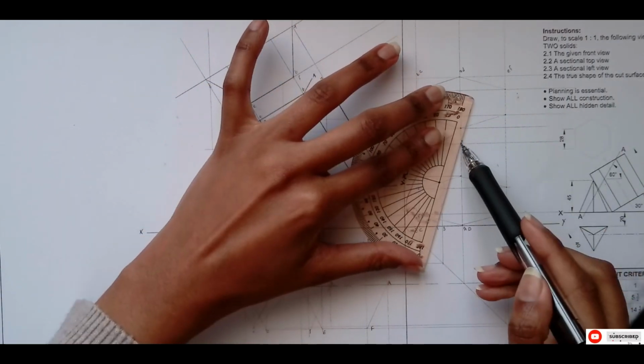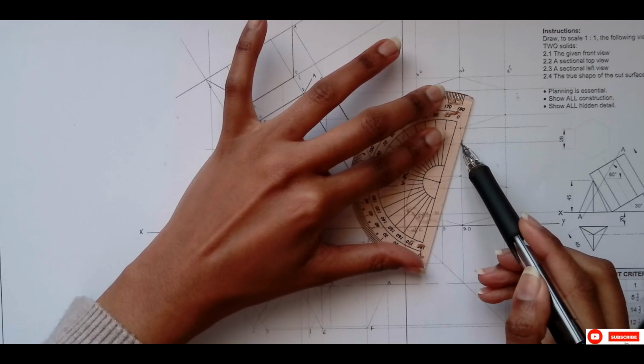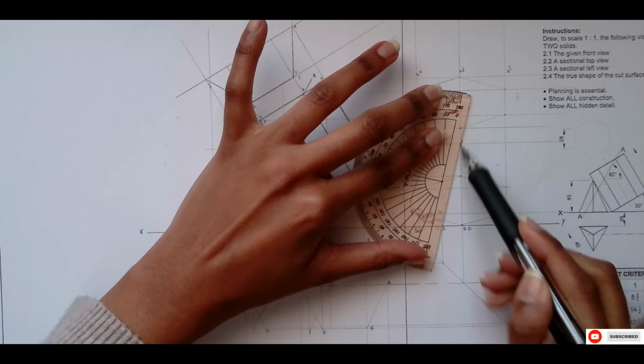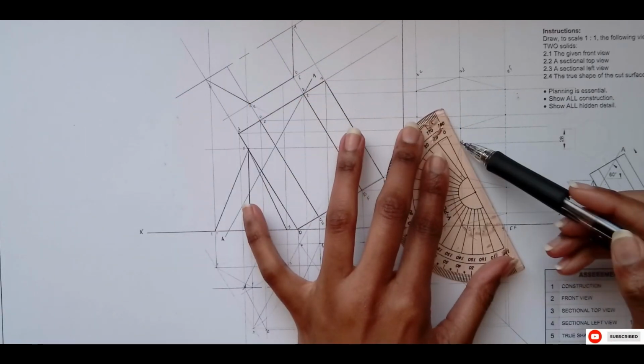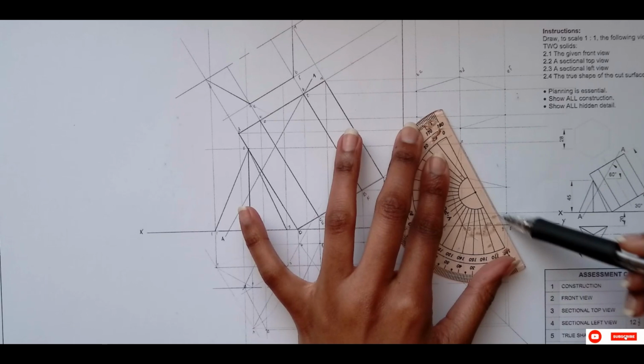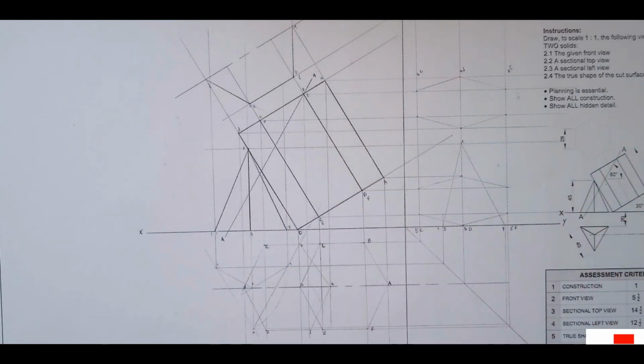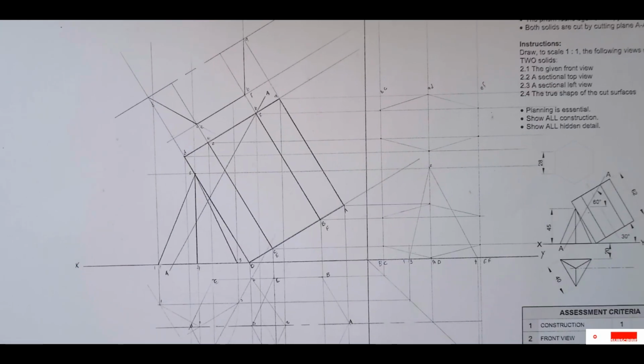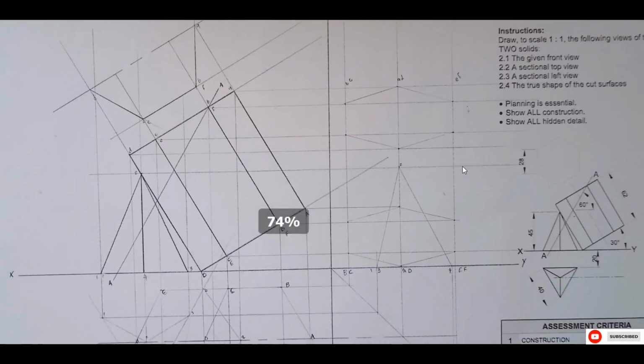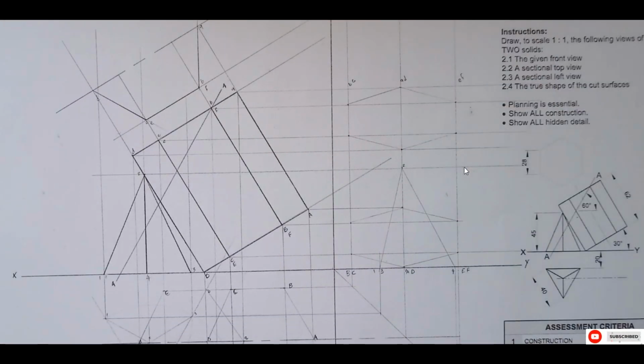Now I can join them. So my 1 and 3 is here, 4 there. So this is all in construction. Now I'm going to start with my cutting plane and then outline. So with the cutting plane, I'm going to start with my left view and project my cutting plane lines to my left view. Just a little zooming in so that we can have our focus area, which is here.